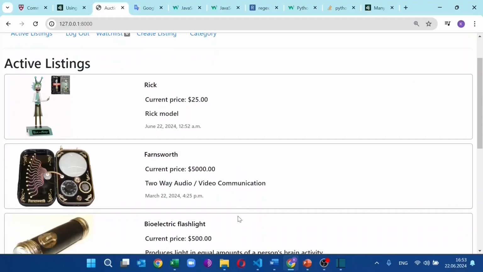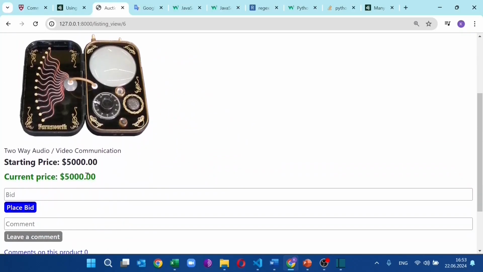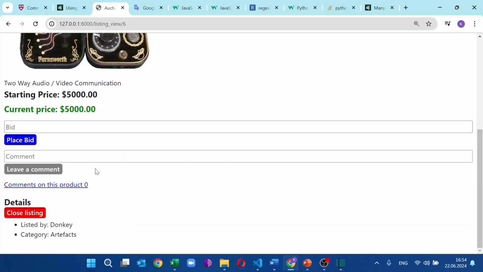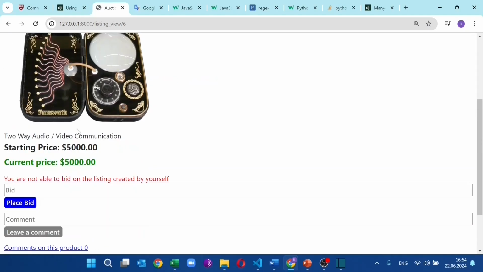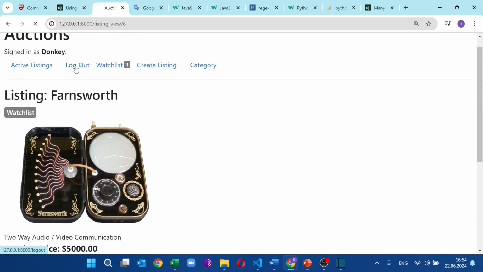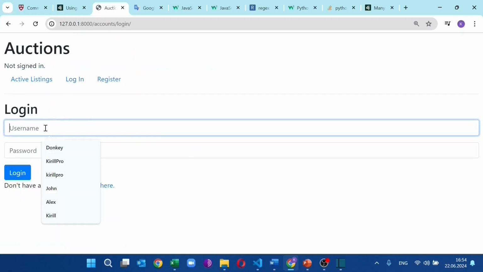I'm signed in as Donkey, and let's make a bid. As you can see, the listing is also made by Donkey. So let's try to do a bid. And we can see that I got an error. You're not able to bid on the listing created by yourself. That makes sense. Let's log in as Kiddo Pro.